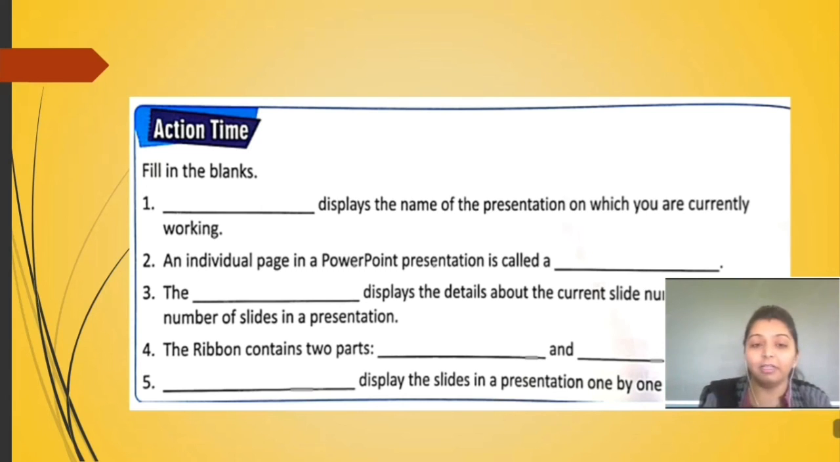Yes. Clear? The next, an individual page in the PowerPoint presentation is called what? It is known as a slide. Understood the first 2? Got the answers? Now the 3rd, 4th and 5th, you will do on your own after watching this video and reading the 2 pages of your textbook. I hope you remember it. I hope you do it very well.